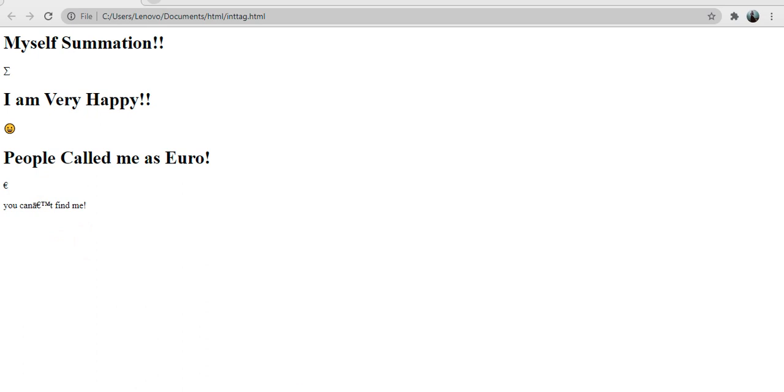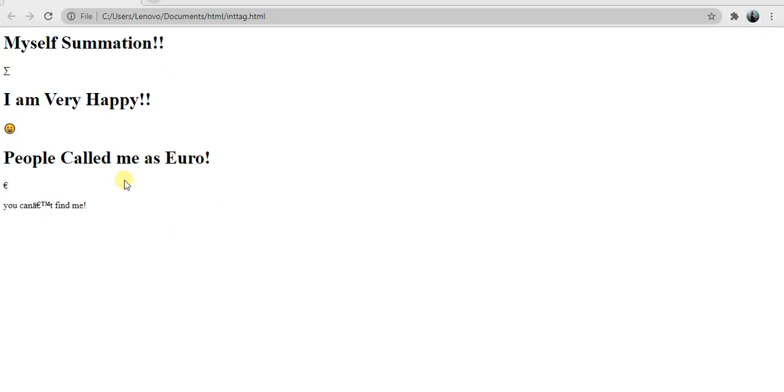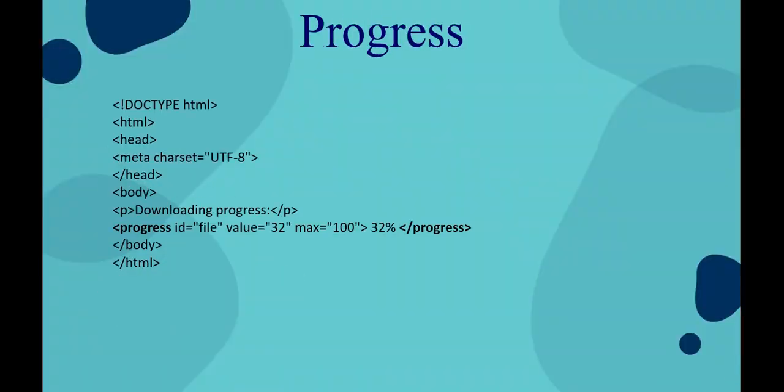You cannot find me will be displayed here; this apostrophe doesn't have a representation. Okay, you cannot find me. If we remove this hidden, it will also be displayed. This is the use of hidden.